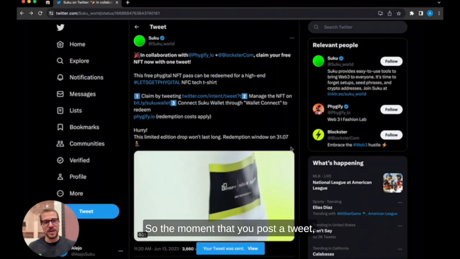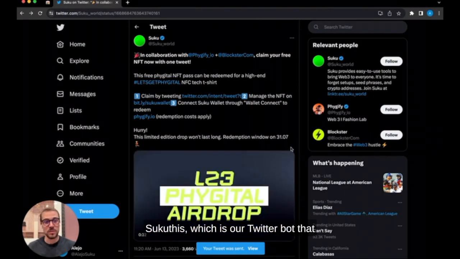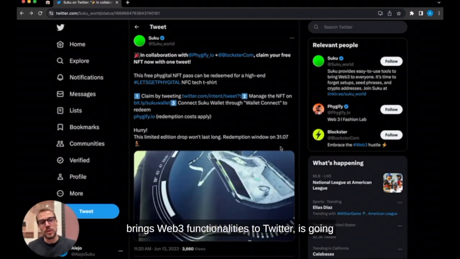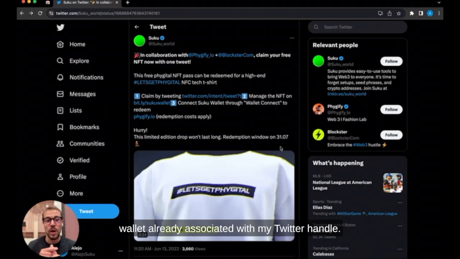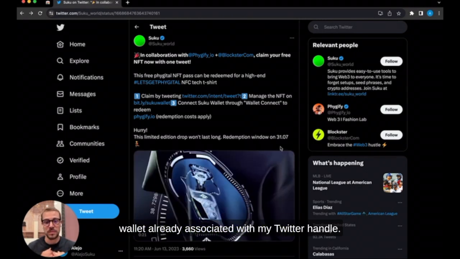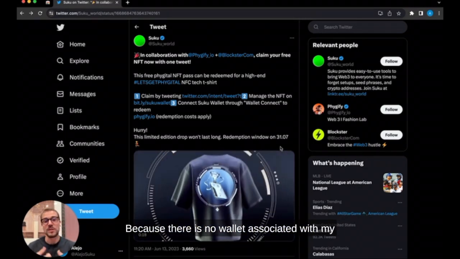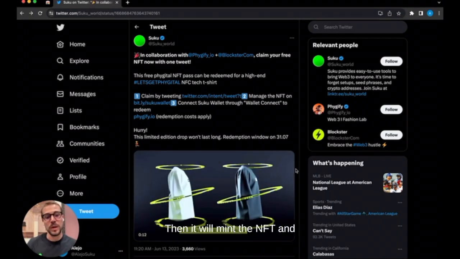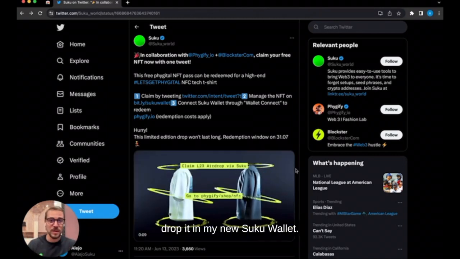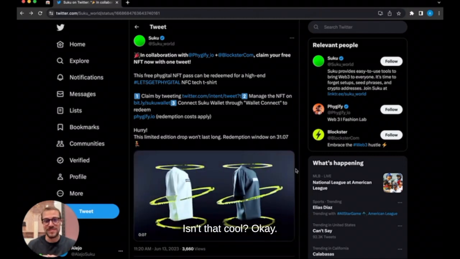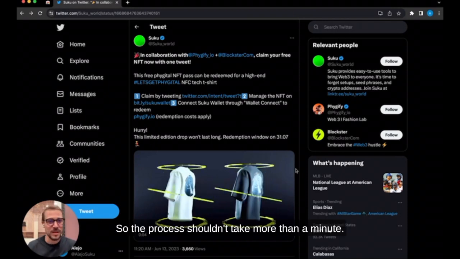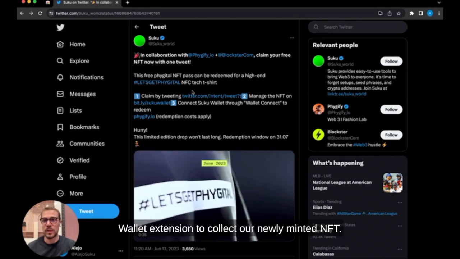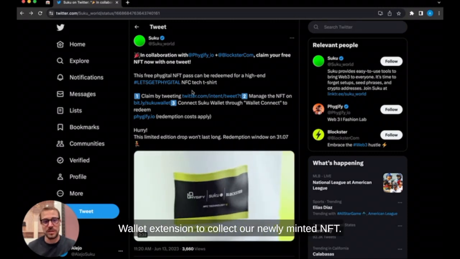There we go. So the moment that you post the tweet, Suku This, which is our Twitter bot that brings Web3 functionalities to Twitter, is going to first check whether there is a crypto wallet already associated with my Twitter handle. Because there is no wallet associated with my Twitter account, it will create one for me. Then it will mint the NFT and drop it in my new Suku wallet. Isn't that cool? Okay, so the process shouldn't take more than a minute. And in the meantime, we're gonna go ahead and install the Suku wallet extension to collect our newly minted NFT.